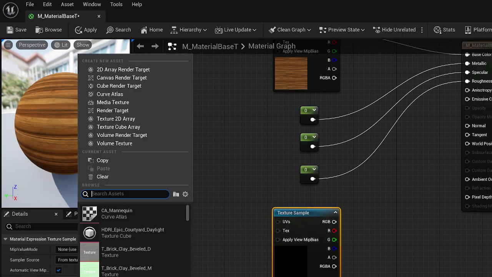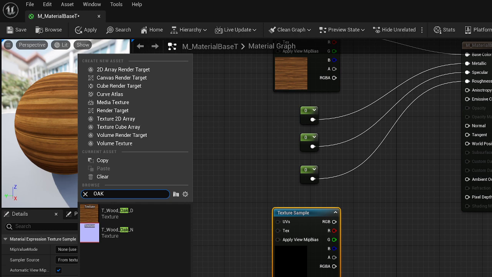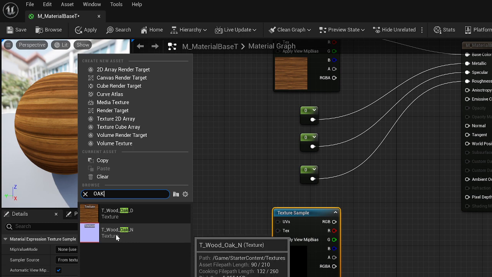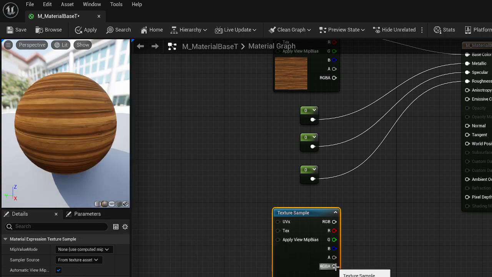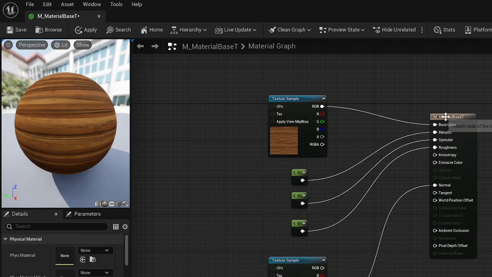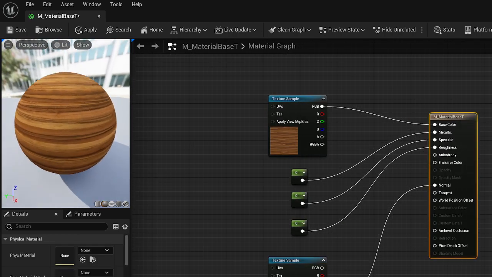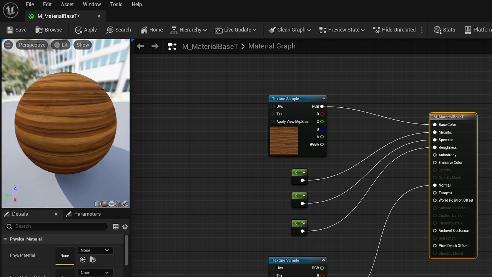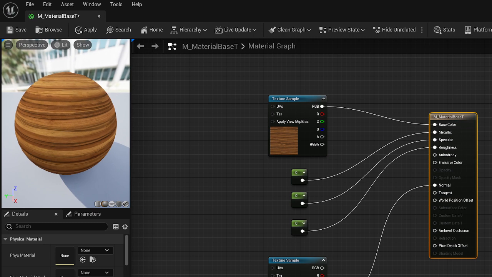And again, searching here for the oak. And if you see, there is here the normal map for the oak, that is this type of purple texture. So we now connect it to normal. And now we have our material. Here we have our material. And as you can see, this is my material.